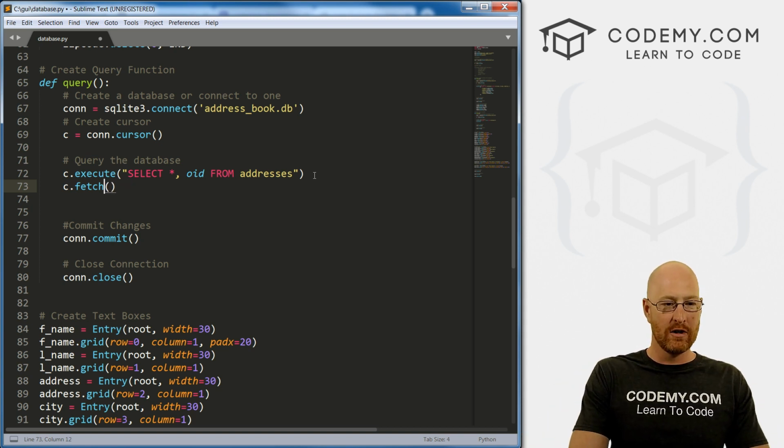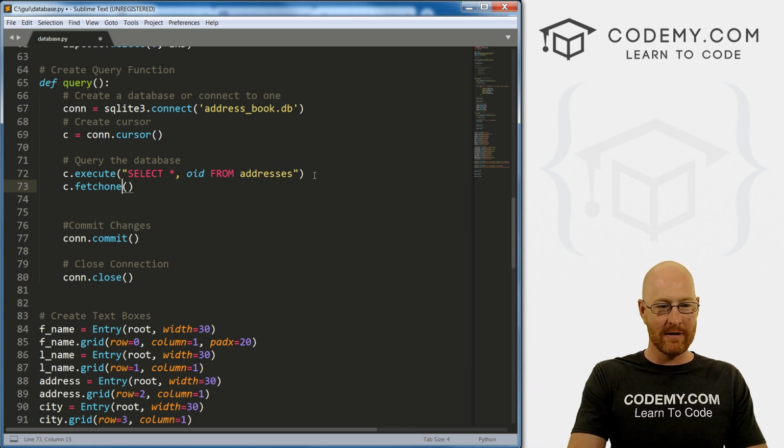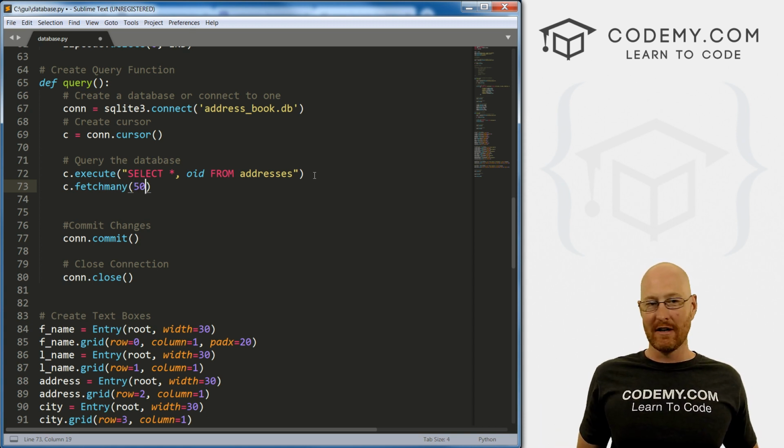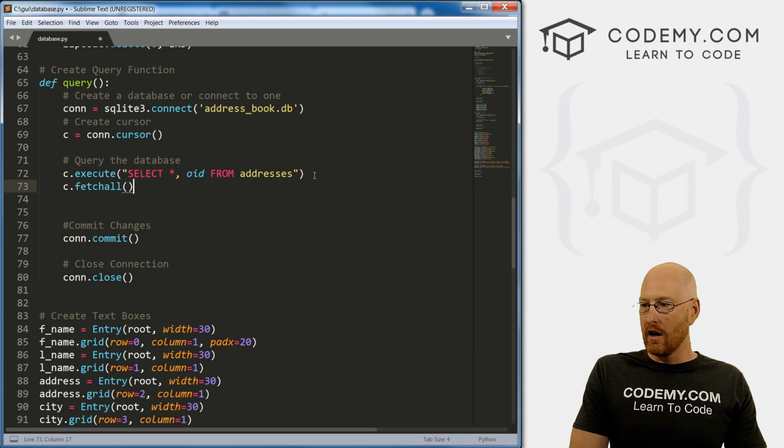Now you can do fetch one, and it will just bring back one record, the first record. You can do fetch many, and then in here designate how many records you want to fetch, 50 for instance. We don't want to do that. We just want to fetch all.